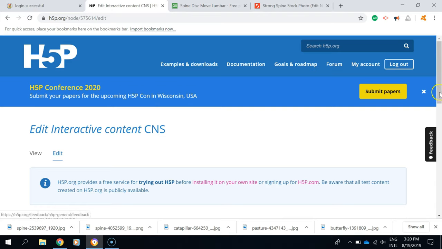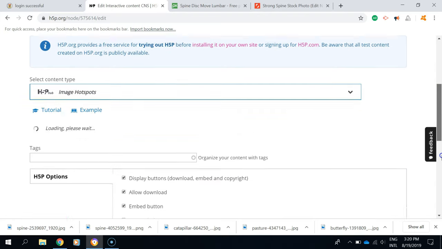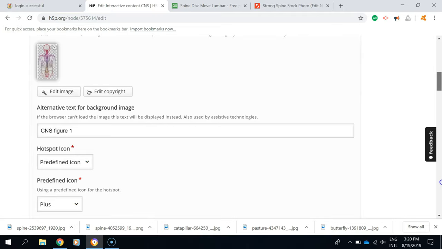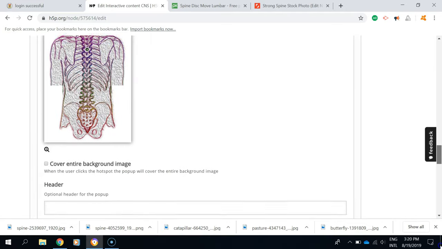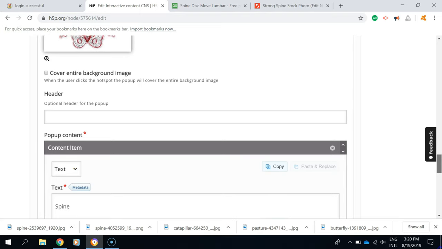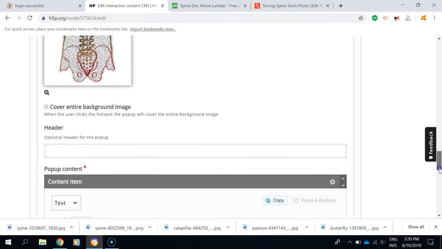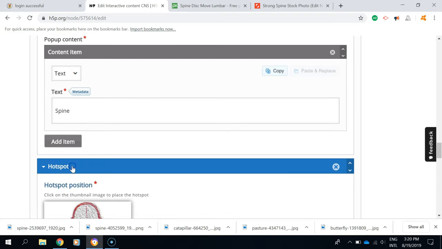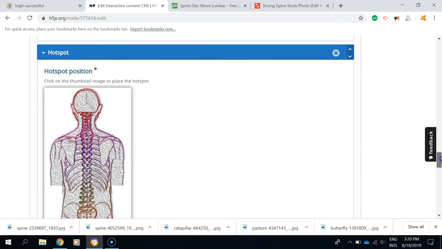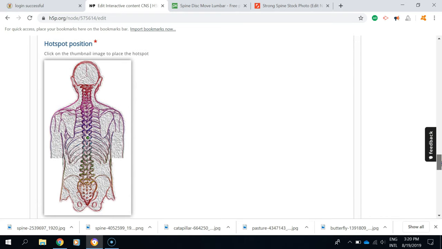Okay. You go down, and you add another hotspot. Now remember in the text, right? You can add a full description. Suppose there's content you need to describe, you can add the full content in the text description page. There's no limit to that. Okay, it can be a whole lesson in one page.